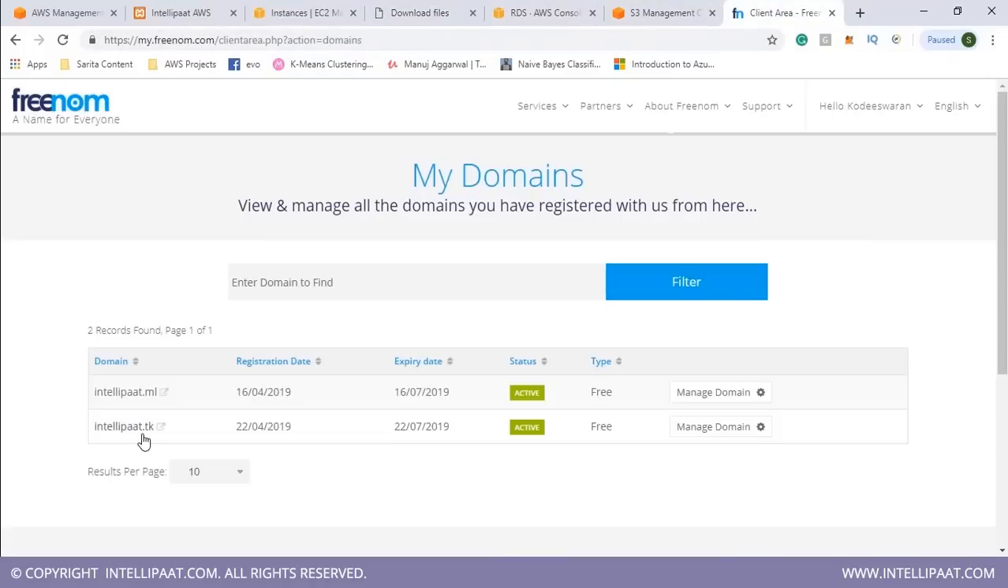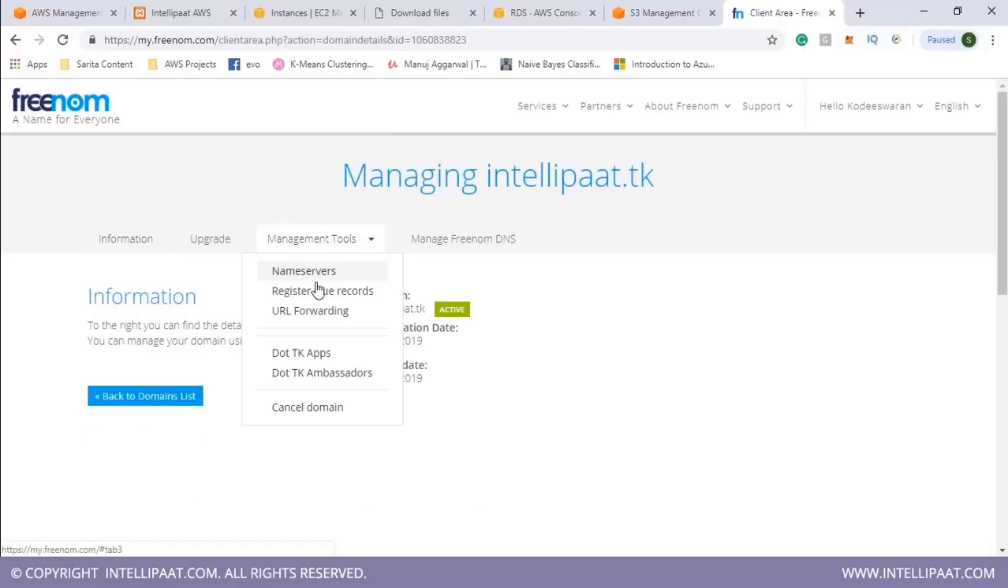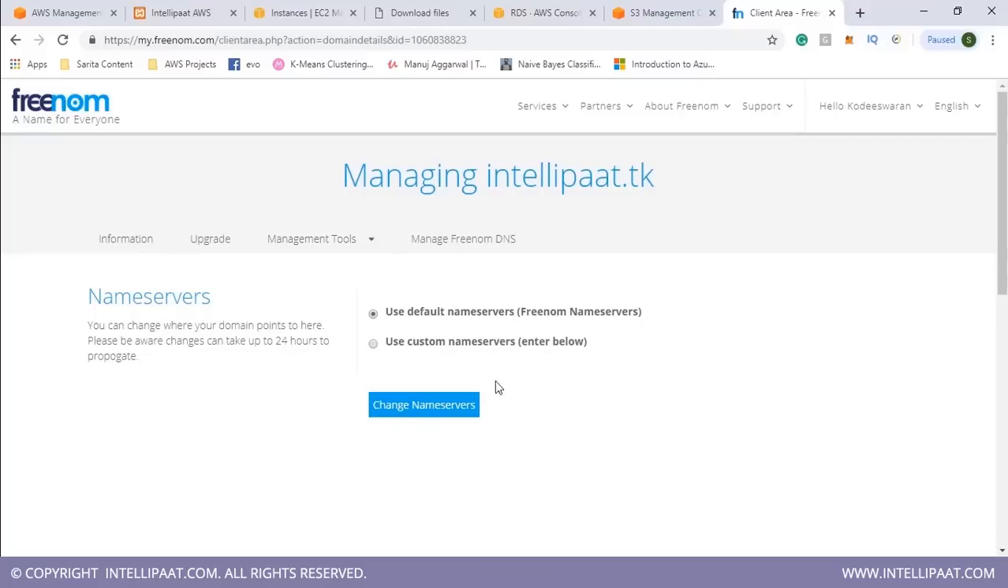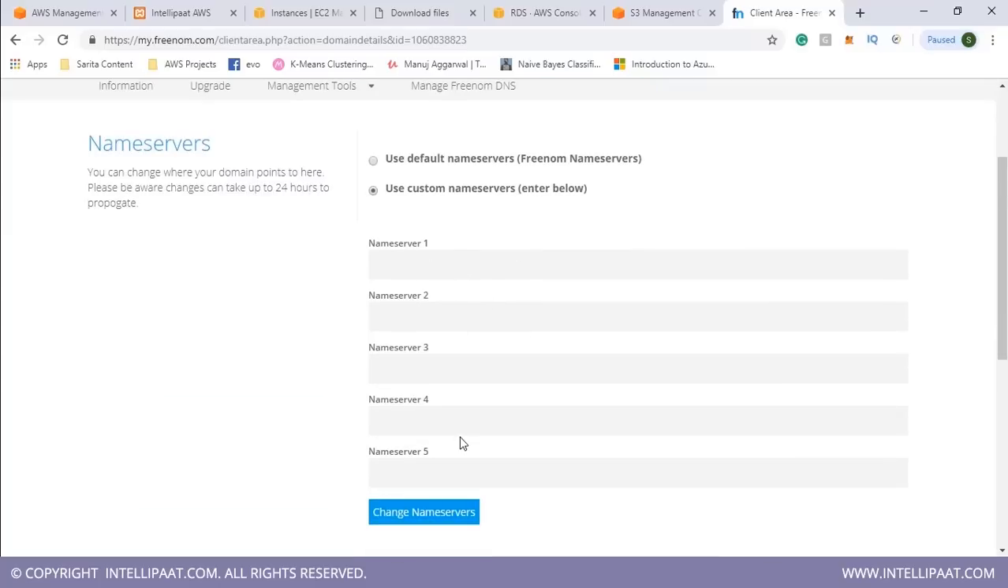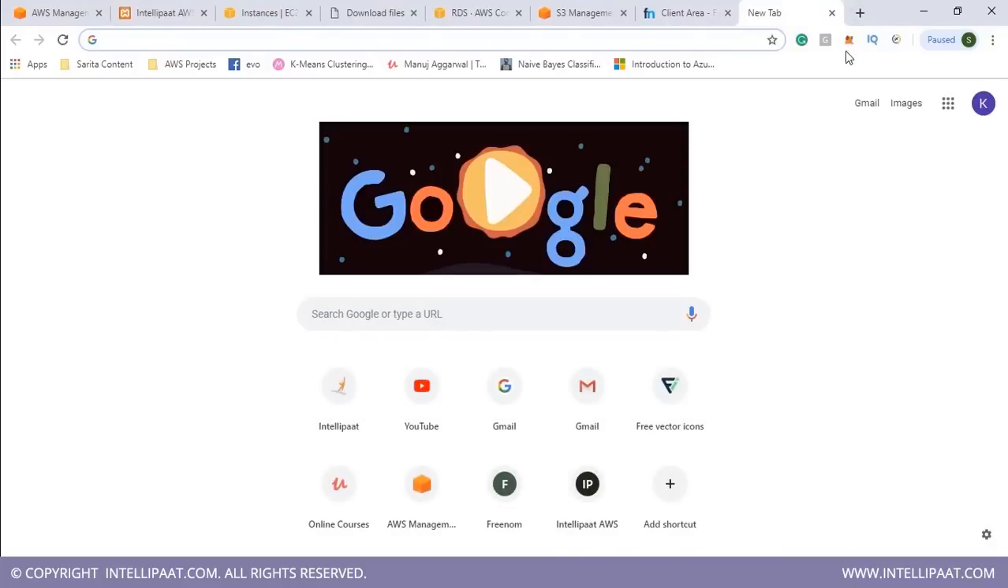So what I'm going to do is first create a Route 53 hosted zone. First I'm going to manage the domain here. So I'm going inside this domain and going to the name servers. What we have to do is create a Route 53 hosted zone, take the name servers which it provides, and change the name servers over here. That is what we are going to do. So let me show you how to create a Route 53 hosted zone.